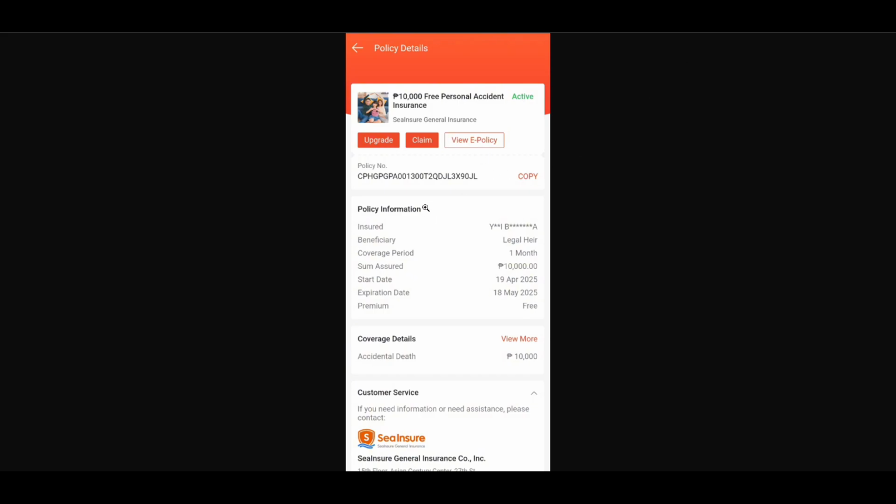You'll notice that the free coverage lasts for 1 month from the moment you activated it. If you want longer coverage or additional benefits, Shopee also gives you the option to upgrade. And that's the whole process. Quick, easy, and completely free to start.